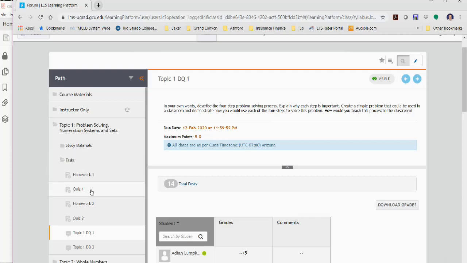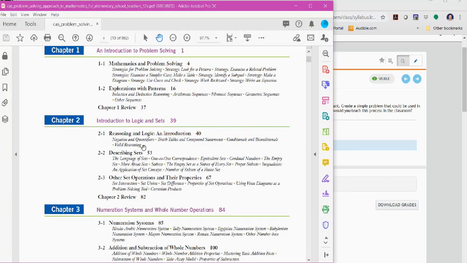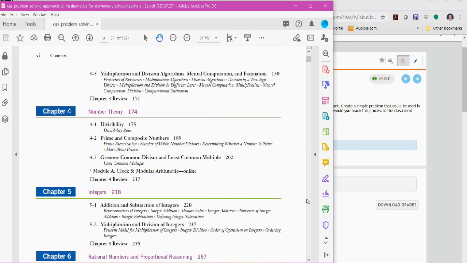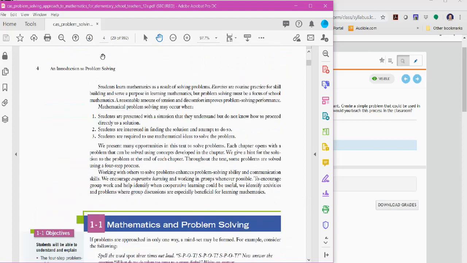So when you're going through your homework, when you're looking at your study materials, when you're looking at your reading materials, we're looking at problem-solving, numeration, and sets. What I would do is download a copy of the ebook. If you want to print it out, go right ahead. It's going to cost you a lot for paper and so forth. But just have this open and go to page 4, you can switch up to page 4 right over here, I suppose.